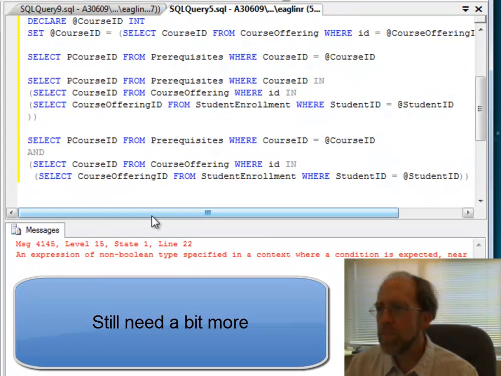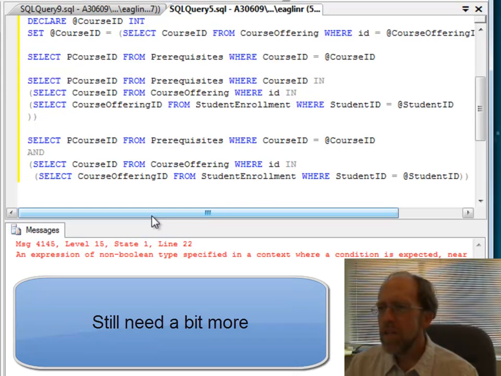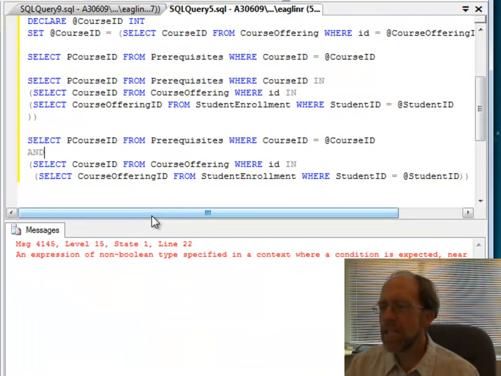Now, if I do this, in this case, you'll see, whoops, I think I've not got quite the right number of query pieces here. P goes course ID equals course ID at select course ID from course ID where ID equals select course ID from student enrollment where student ID equals that student ID. So I got an error here. It says non-Boolean type specified in a context where a condition is expected near the parenthesis.